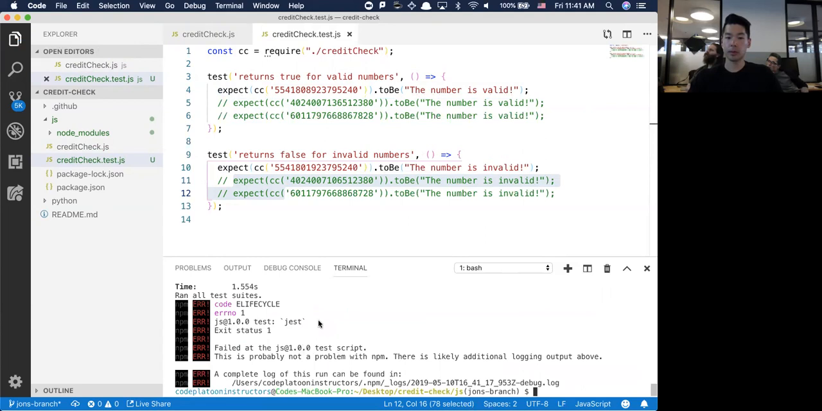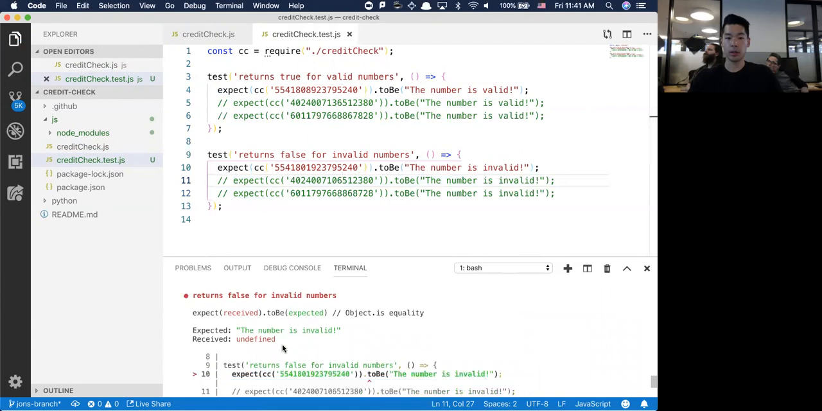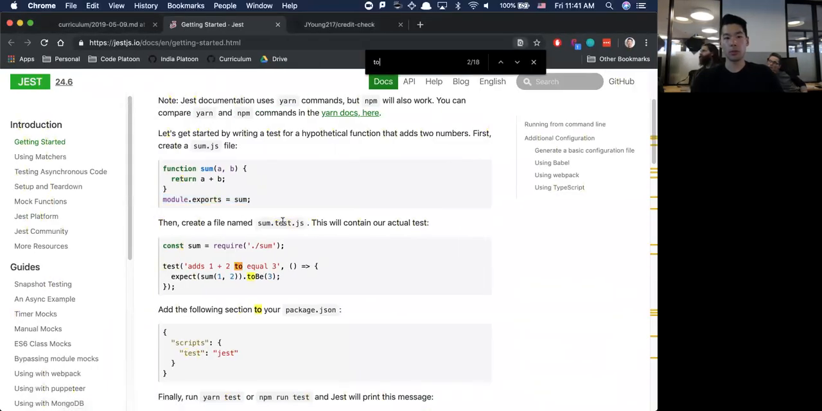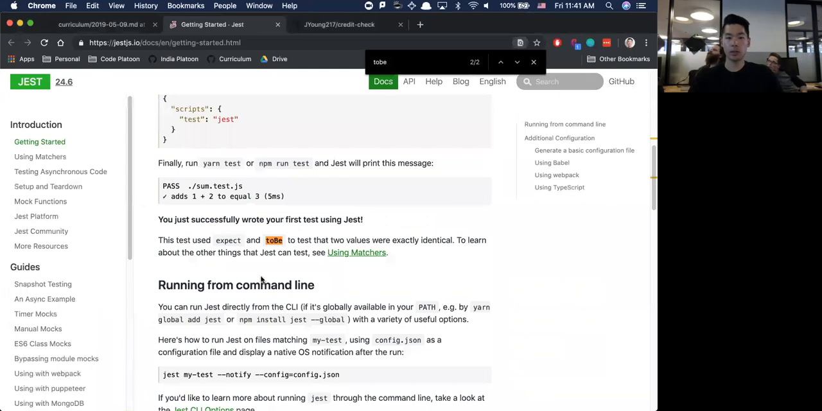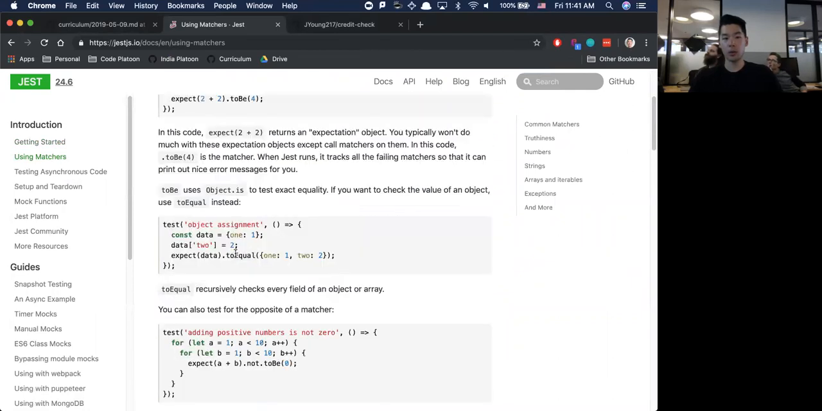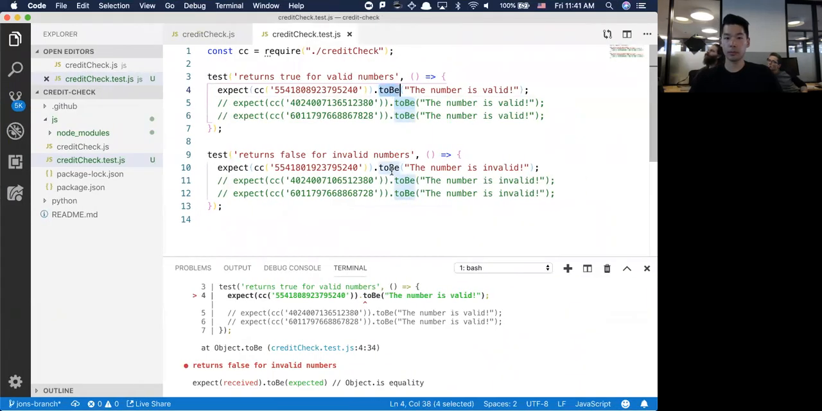Could you scroll up on the error? Sure. Hold on. See, I want to go a little up higher. This thing. Too strict equal. We had to use on some of the tests because of the data type, so toBe. Oh, okay. Let's take a look at that. So toBe. Using matchers. To learn about all the other things that Jest can test using matchers. To be, to equal, maybe to equal. Let's try that.